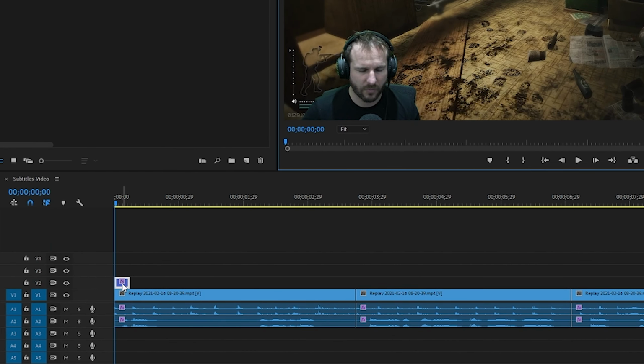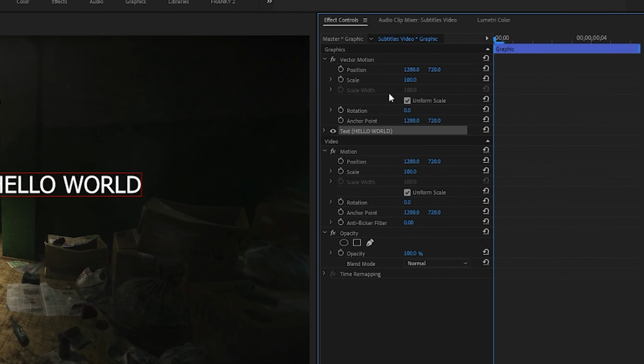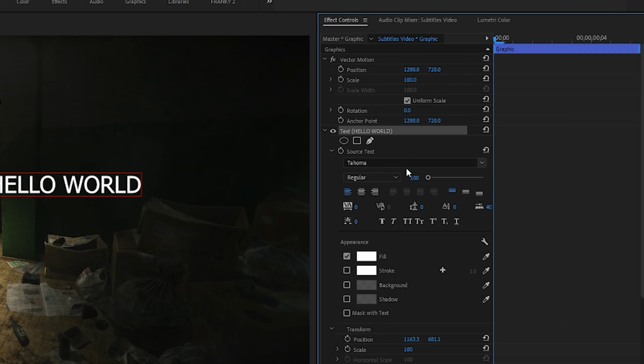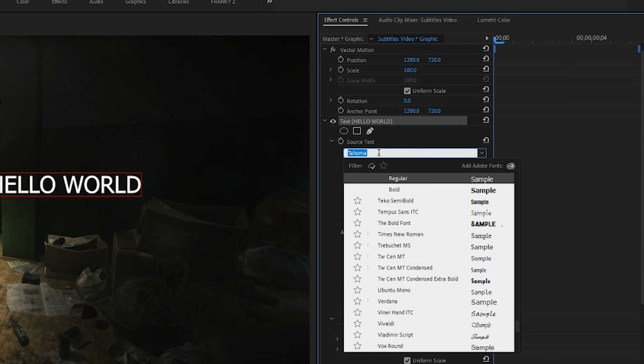You'll see that just down here in the bottom left hand corner of the screen. It's going to just show what that text is. So the first thing we need to do is expand that, which is going to give us access to everything we need to do to manipulate this text.